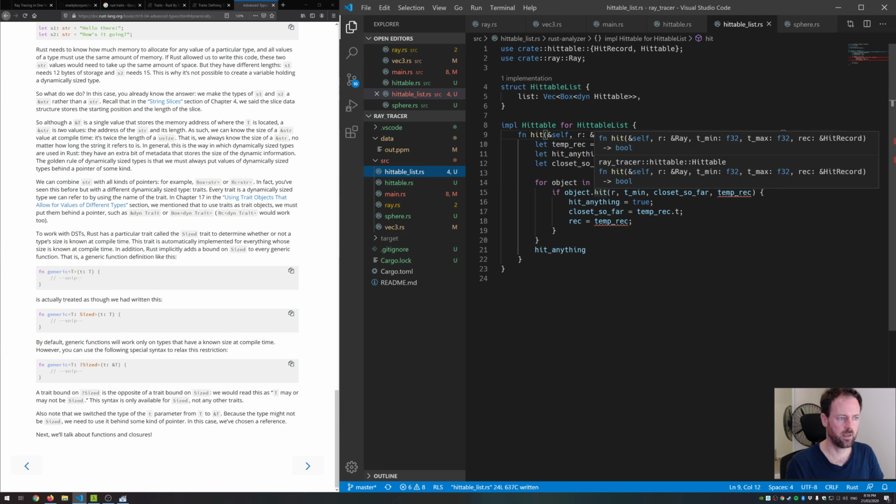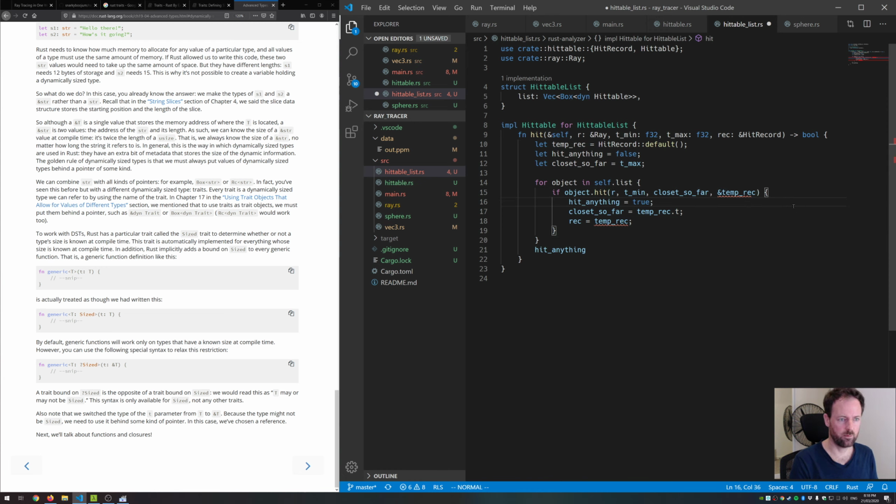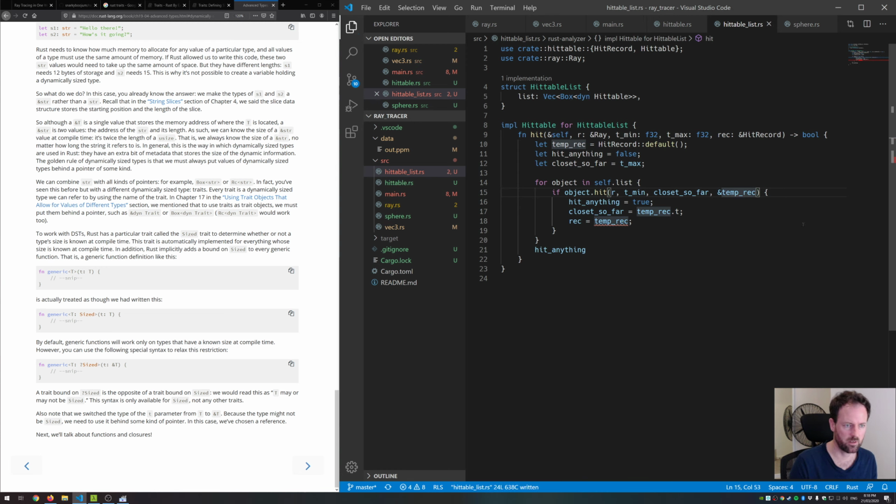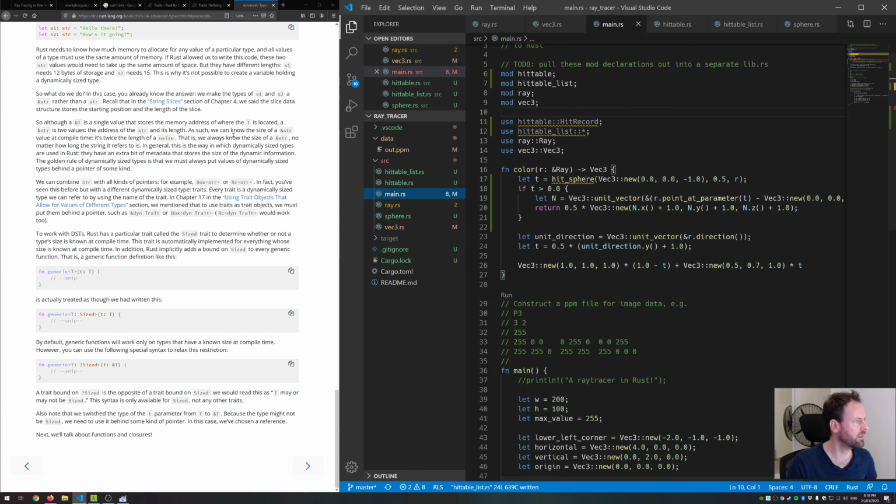Mismatched types. Hit temp rec is so record, yep. So I need to borrow that, but I can't borrow it twice. Can I? No. So that will work, but then, will it work? Doesn't seem to work. Oh, it does work. But I've already borrowed it. That's going to complain, surely. Aren't I borrowing it twice there? Oh, but it's not mutable, so it's fine. Okay. All right, and then hit sphere. Cool.